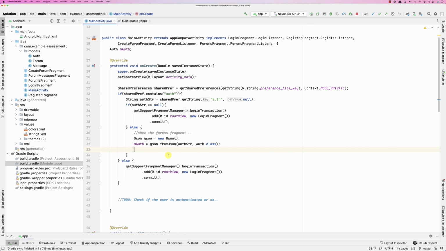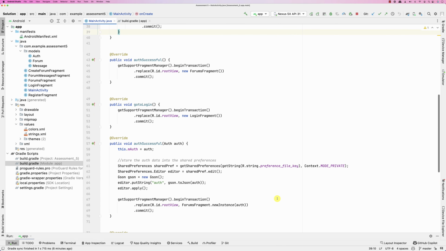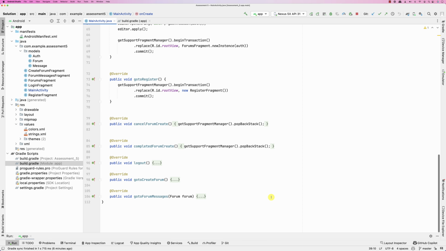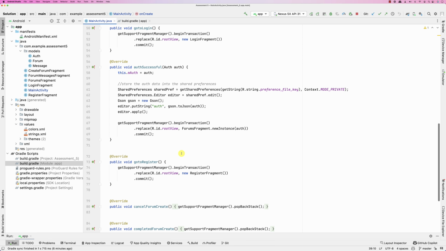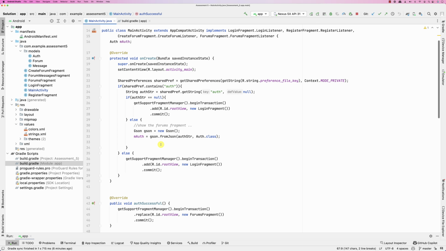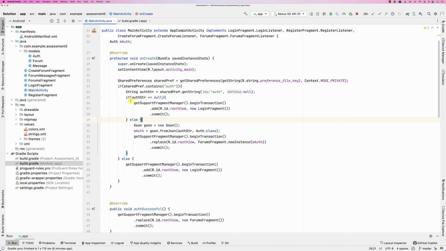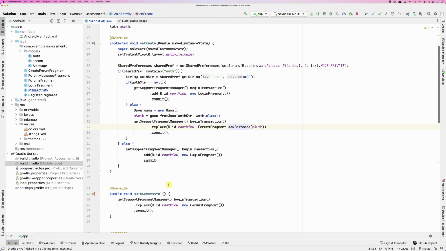And then now I can just do the same code that I have for loading the forums fragment when the auth is successful, that's what we are doing here. So I'm going to copy that from here and paste it here, right? So basically, if there is an auth object and the string is not null, I can convert the string into an mAuth and then display that.